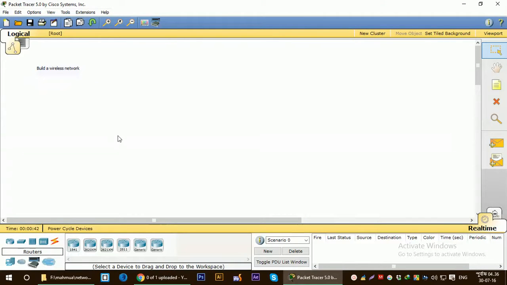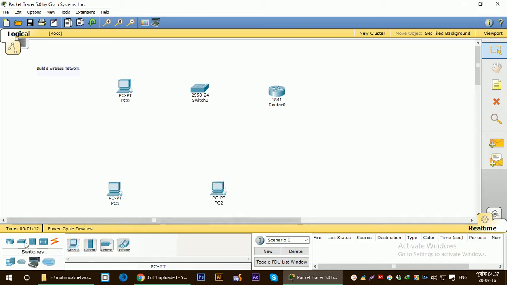Okay guys, now I am going to build a wireless network using an access point and PCs, router, and switch. So let's do that. I am going to select a switch from here, put it here, select a router from here and put it here, select three other PCs here, two other PCs here, and we'll put an access point here.